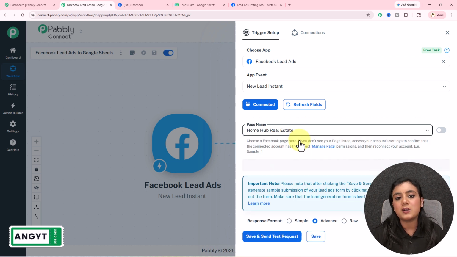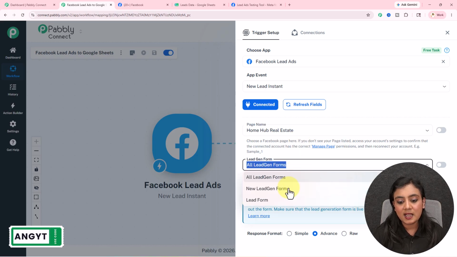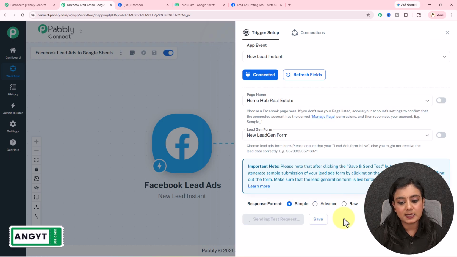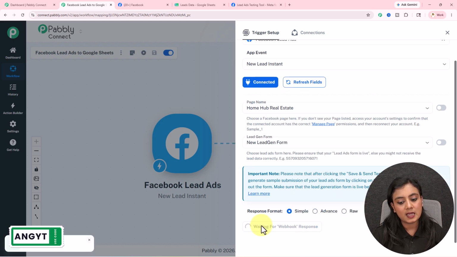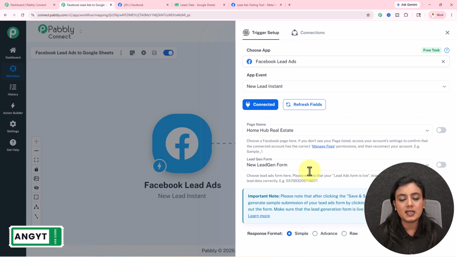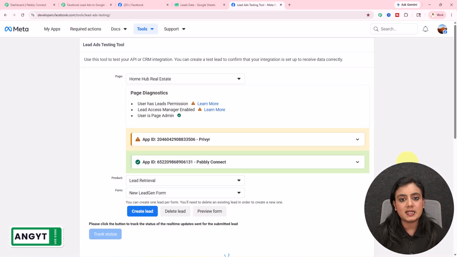And then it is going to ask us to select the lead gen form with the help of which we are collecting our leads data. I have created one in the name of new lead gen form. I want the simple response and then click on the save and send test request button. It's going to say waiting for webhook response. So now to check whether our Facebook lead ads is connected to Pabbly Connect or not, I will again generate a new Meta's leads test lead.